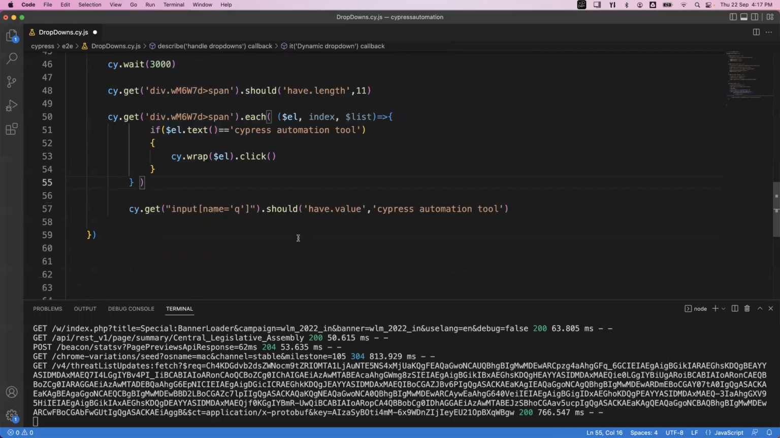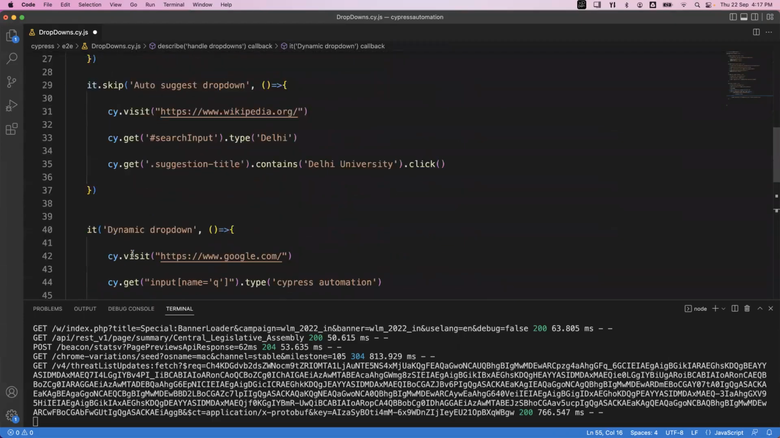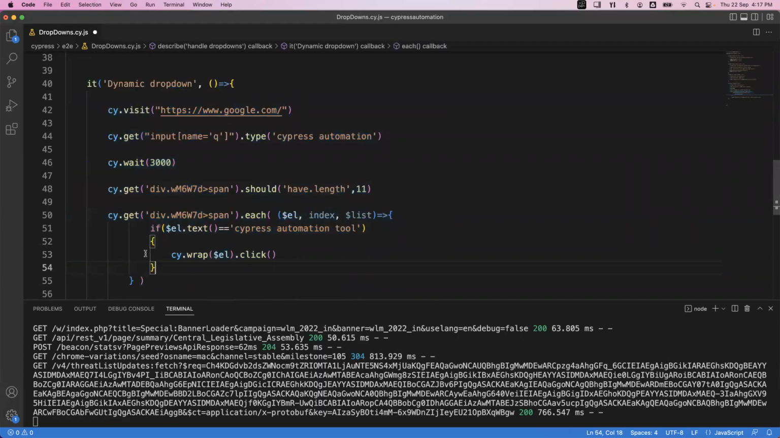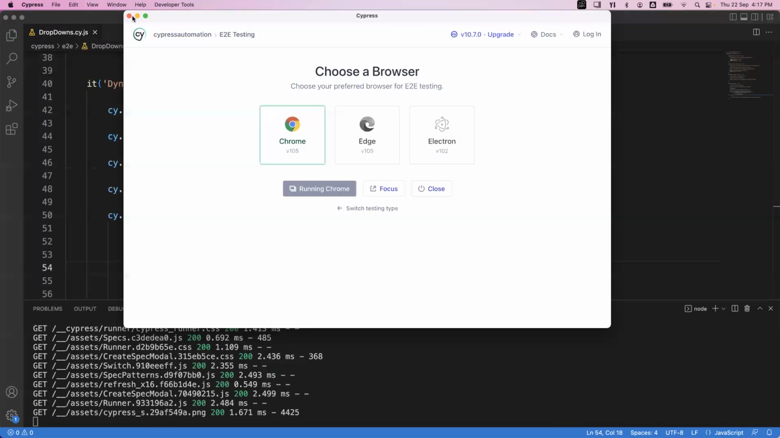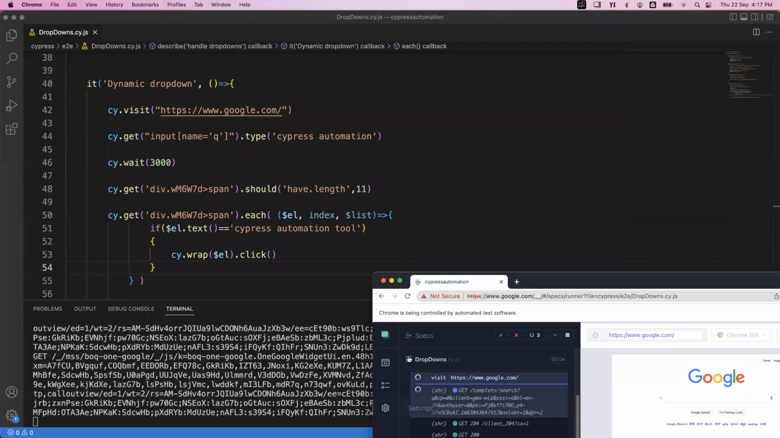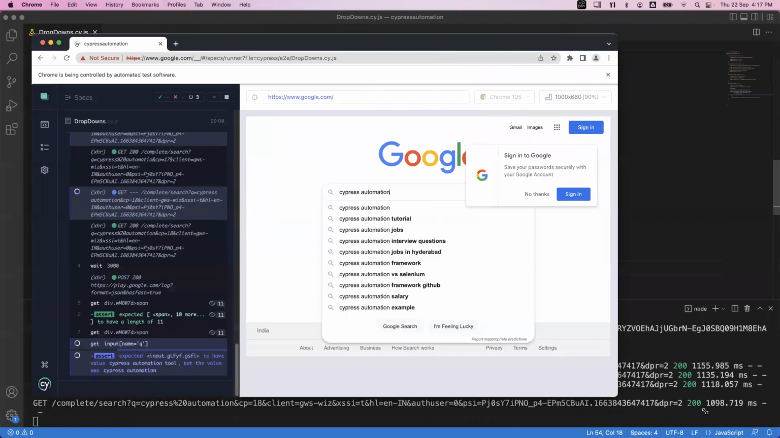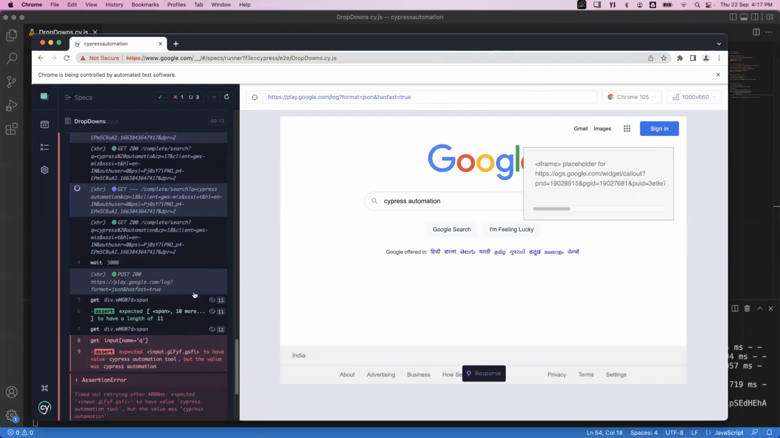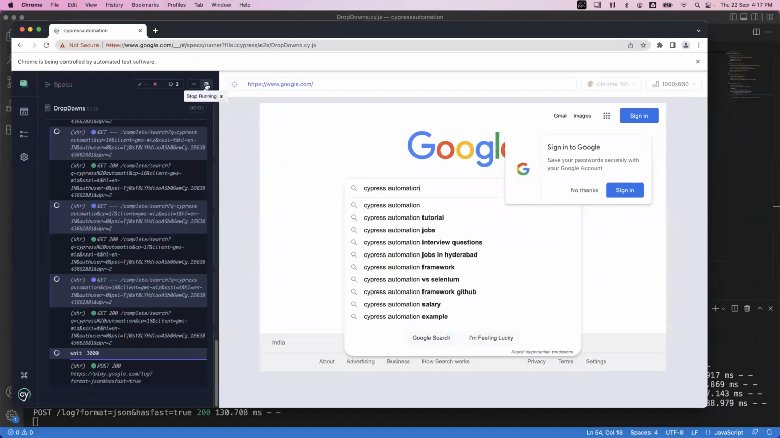Okay, so let's save it and then execute. The rest of the methods are already skipped here, one after another. So now I'm going to execute the last it block. For that, you go to the file, then save, and you can open the Cypress editor. So you can see the execution is happening here. Okay, let me just rerun once again. Now we can see it has exactly provided Cypress automation.